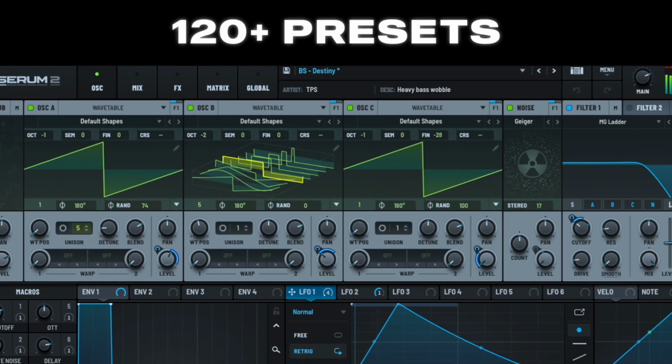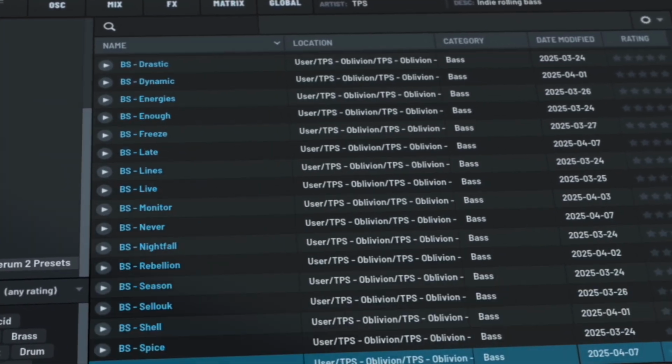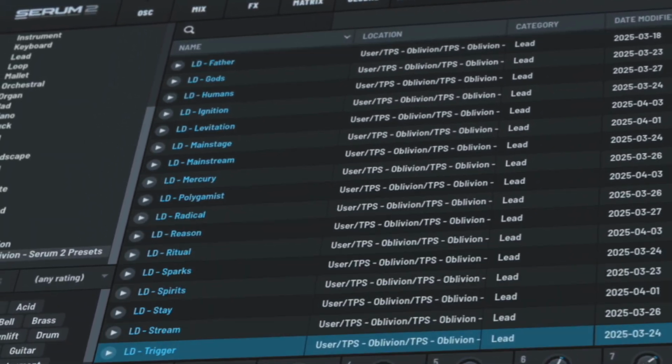Inside the pack you will find over 120 presets made for Serum 2, including Arps, basses, leads, plucks, synths and more, and every preset is more alive, more expressive and much more inspiring than ever before. We're using a lot of the new features of Serum 2 to deliver you the highest quality sounds, and one feature that we really like in particular is the clip and MIDI feature.